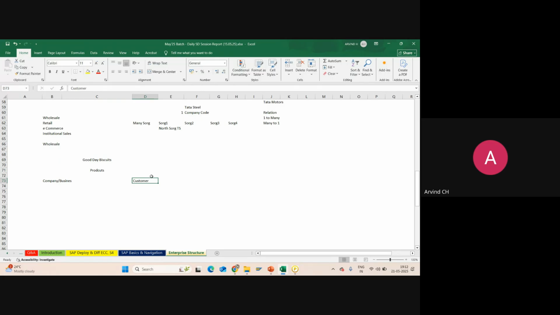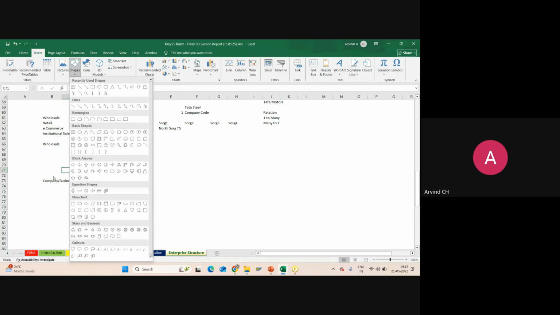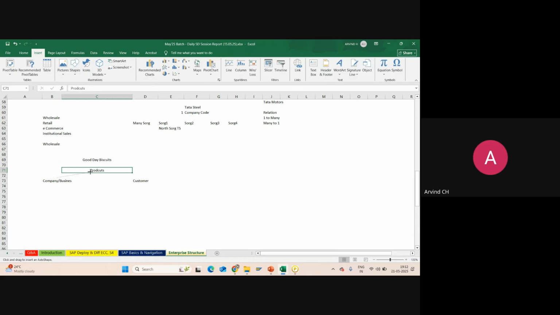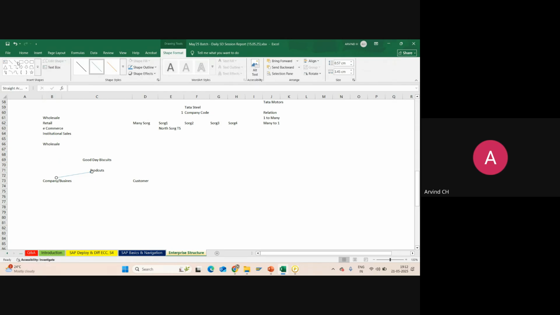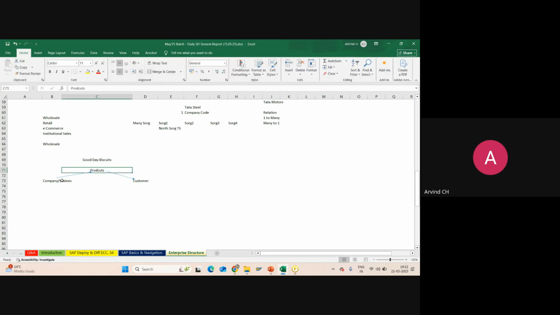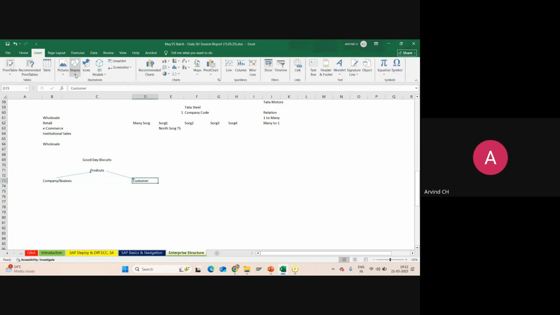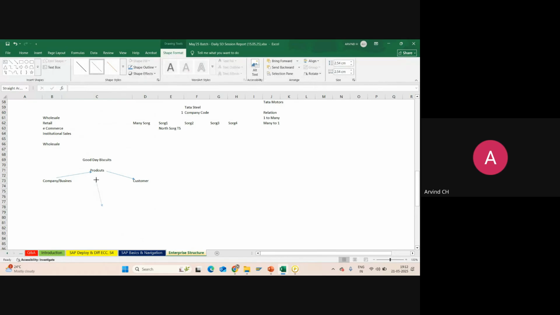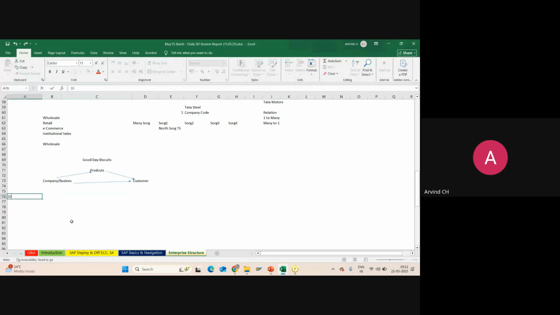How are you selling to your customer? How will your product reach the customer? This product has to reach from company to customer, right? How will it be reaching the customer? That is called a distribution channel.